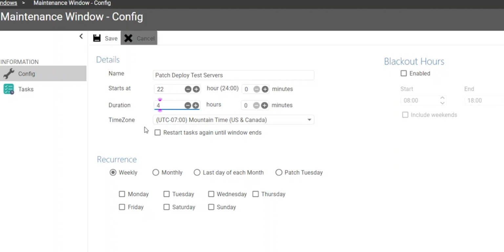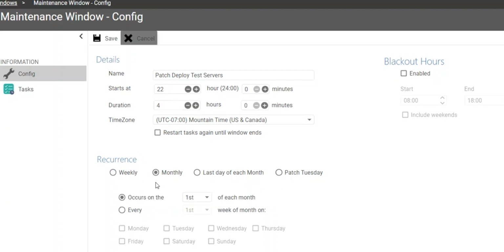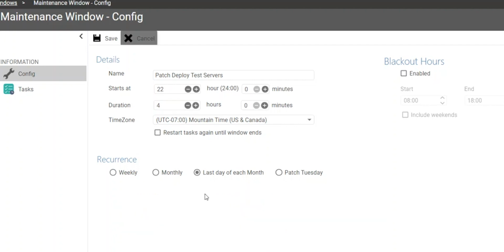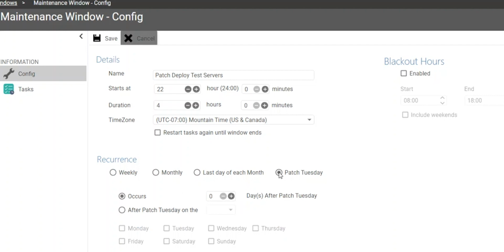Choose whether you want to restart the task throughout the window or not. For the recurrence, you can choose 1 or more days of a week, monthly on a specific day, or a specific week on certain days. You can also choose the last day of the month, or, based on Patch Tuesday, a number of days after, or according to the week on specific days. When you've made your selections, save.